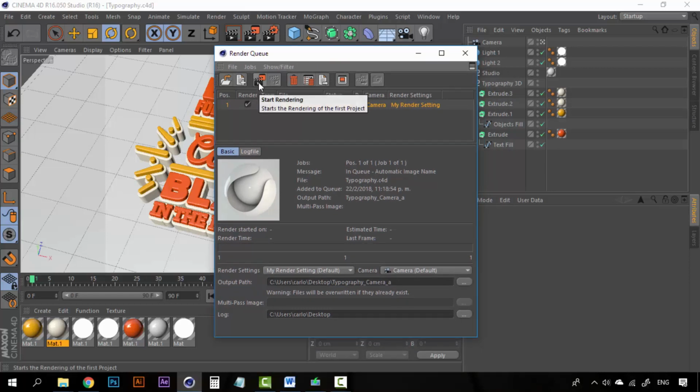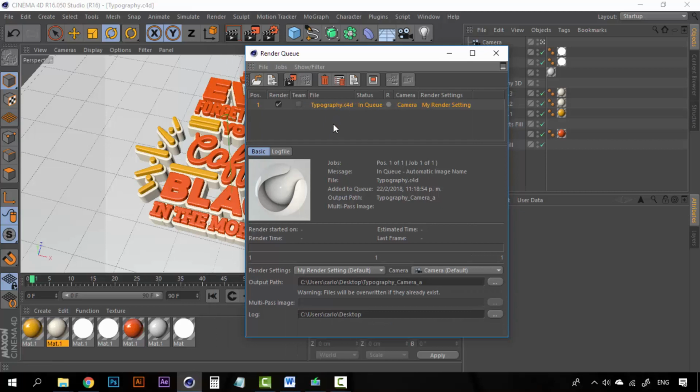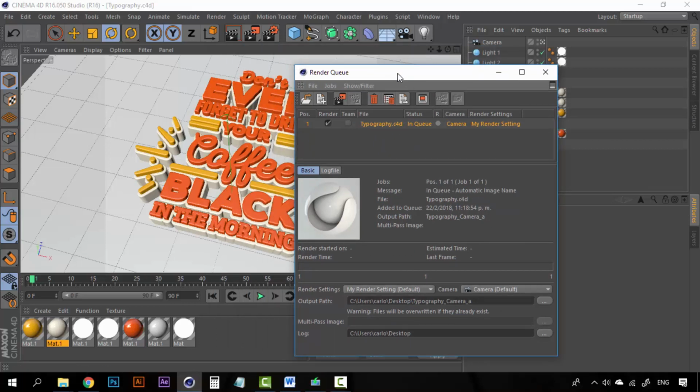So I'm going to render the file, and on the next lesson we're going to take a look at that render file, and we're going to add one more effect to it.